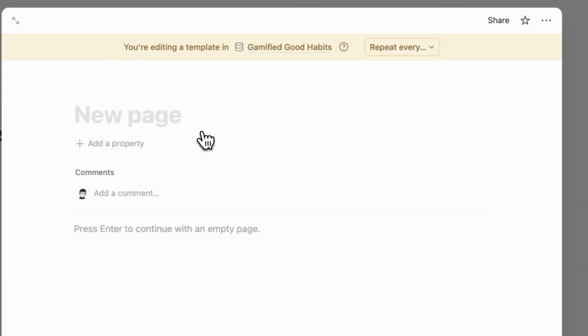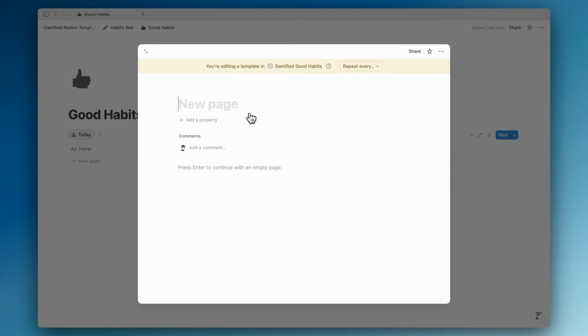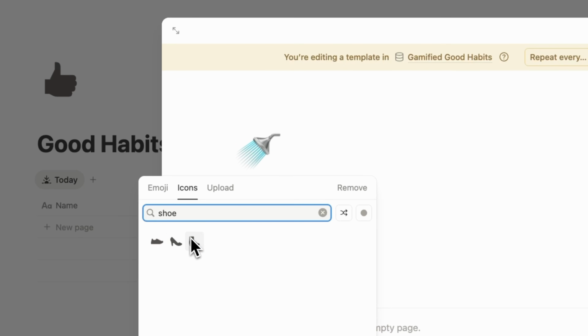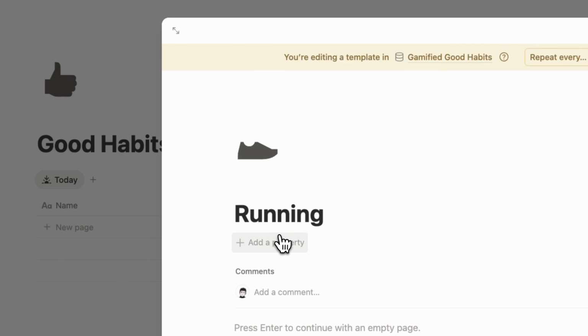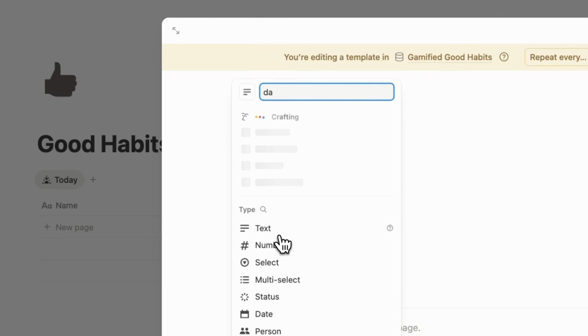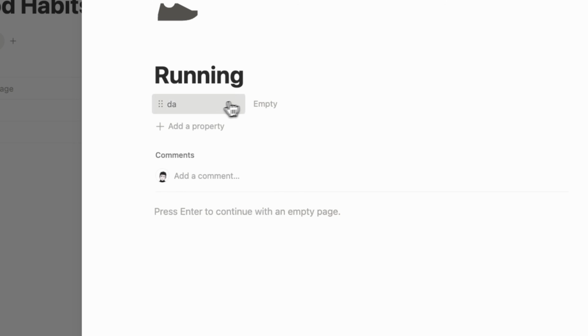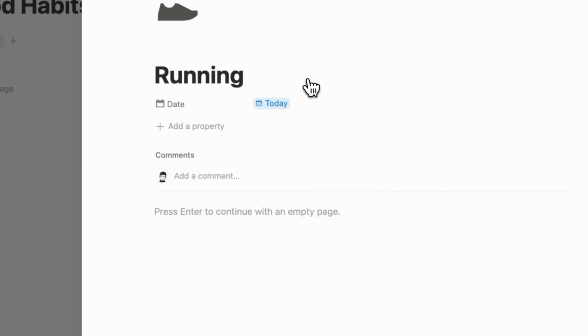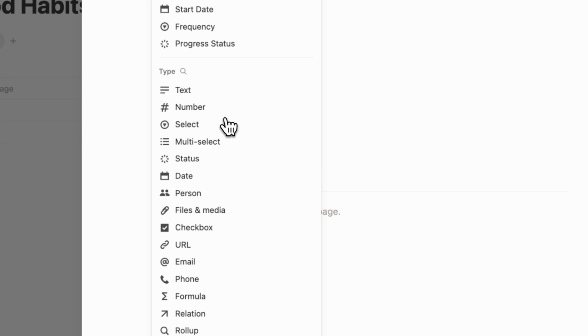So let's create a template, and here we just create just 2 examples. First of all, let's start with, for example, running, okay? And let's add an icon like a shoe, for example, or someone running. We're going to create a date. So we need a date. It will be today.